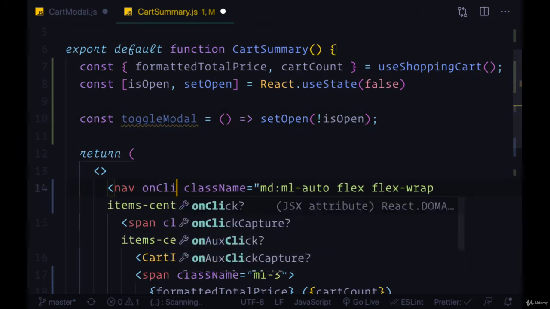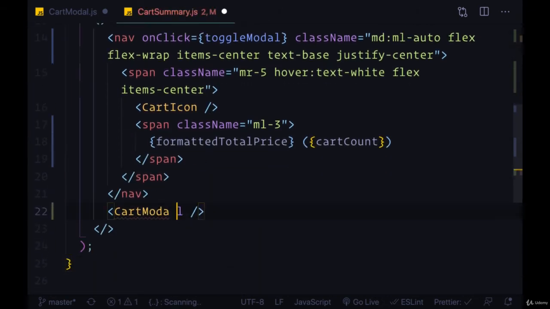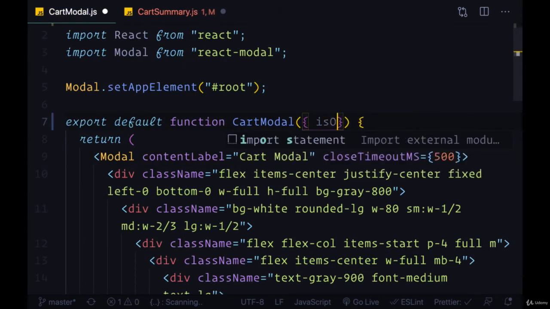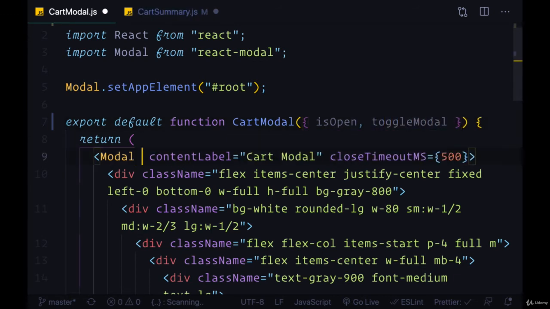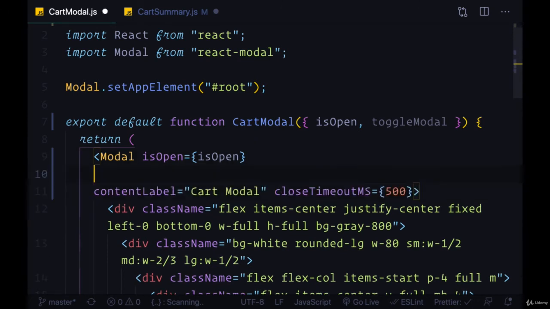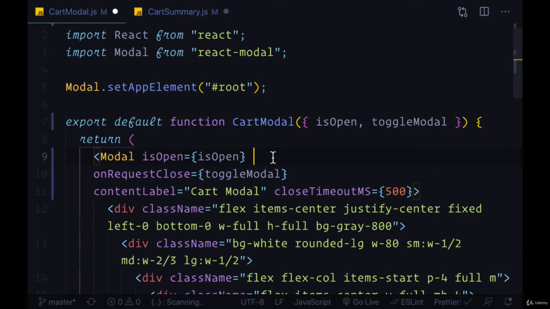So when we click on our nav, we can just call that toggleModal function to change our state, and then to be able to toggle it and open it within our cart modal, we'll pass down both isOpen and toggleModal. So we'll destructure both of those properties within the cart modal, and we'll pass isOpen to the isOpen prop on modal. And there's additionally a prop called onRequestClose. So when we request to close the modal, we'll also need to call our toggleModal function.